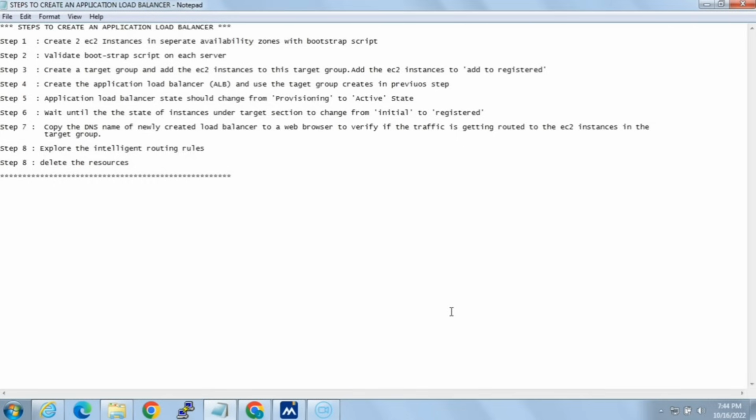Then we will explore some intelligent routing rules, and finally we will go with the deletion of the resources. So the main difference between the classic load balancer and the application load balancer is that once the application load balancer is created, I will show you there are some rules, like routing rules. They enable us to add conditional rules, like if, then, forward to the next one, etc. So there are some intelligent rules that it provides. Hence, it is known as the application load balancer.